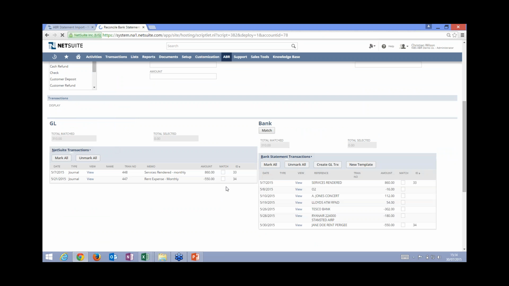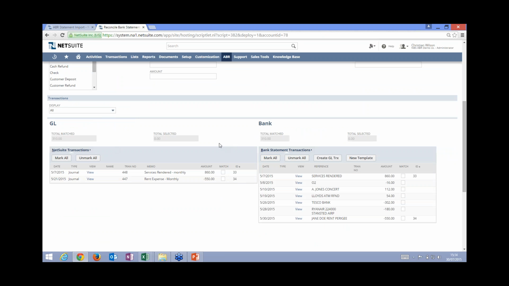Viewing display all means I can see all of the transactions, and what we can see here is that none of the transactions meet any of the templates that we've created for auto generation. That's not a problem, because I know that this A Jones concert is a transaction that we want to generate in the future. We know this is going to come in every single month. We know it's a bank charge, but we don't know how much it's going to be for.